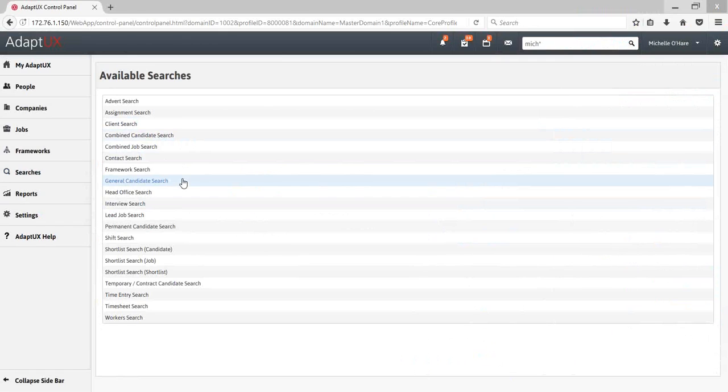So it will find all people that are permanent, contract and temp. So if you don't want to narrow down to role type, you can come and look in here. And it could be, for example, that you're a perm person. You're looking for a perm candidate for a role. You have got limited perm candidates that are appropriate.